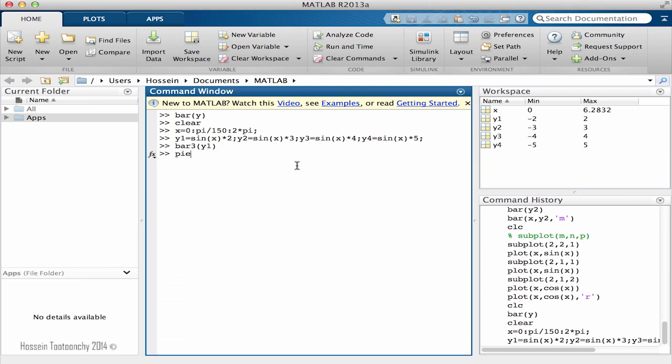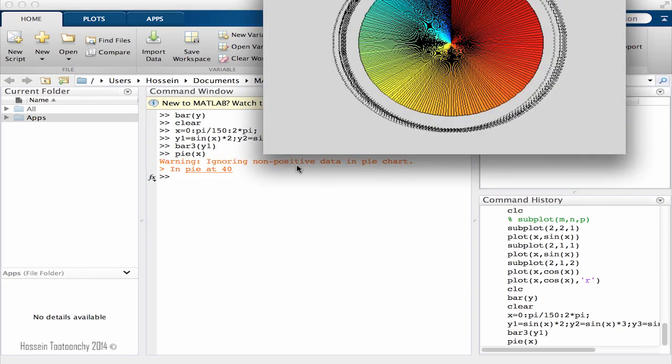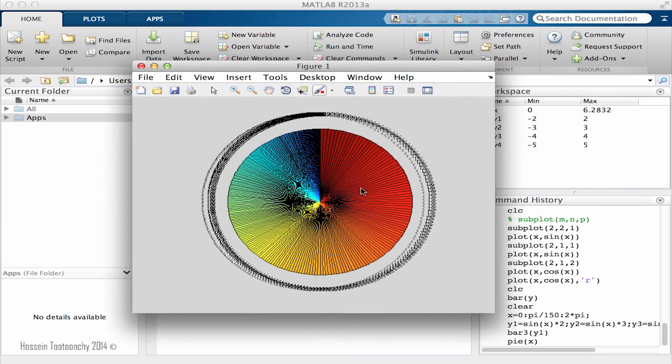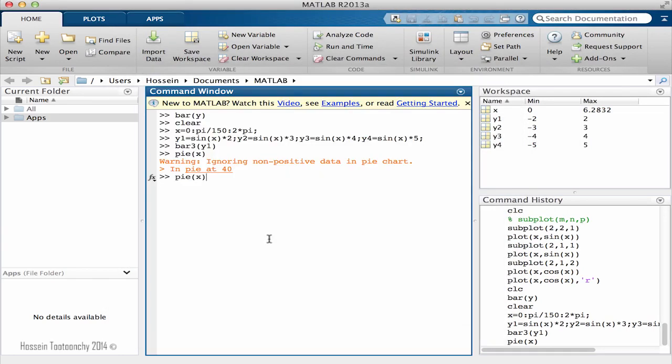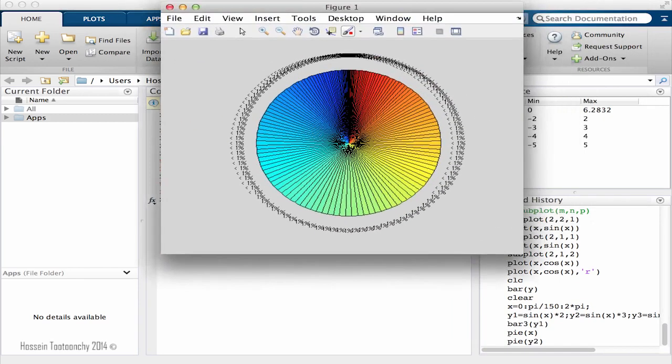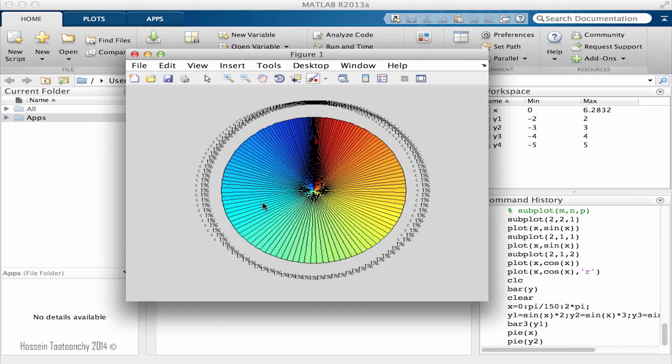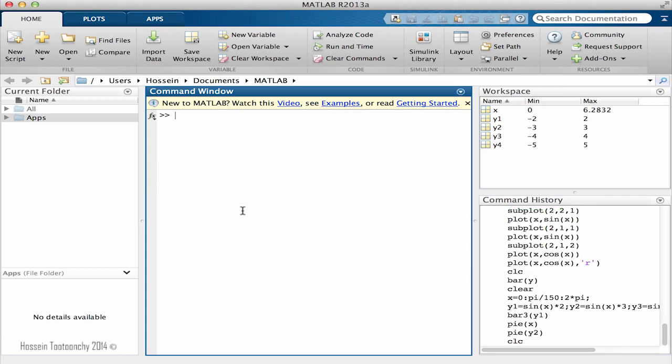Another one is pie. So pie of x will be a pie function, maybe because it was too small. Let me create pie of y2. You see that it's a bar graph. There are special graphs that we work with a lot, and we're going to learn some of them here.